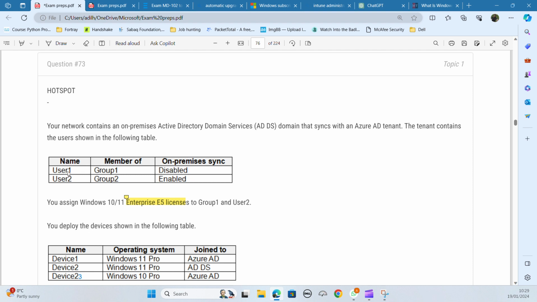So these are users, user 1, user 2, and group 1, group 2, and on-premises sync, disable, and enable. For users, user 1 is disabled on premises, and that means with local Active Directory. User 2 is on-premises sync enabled, but the devices are all synced with Azure AD.